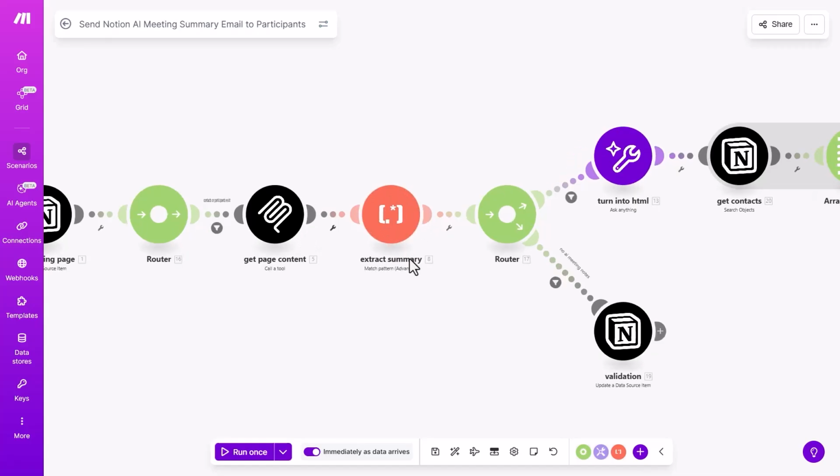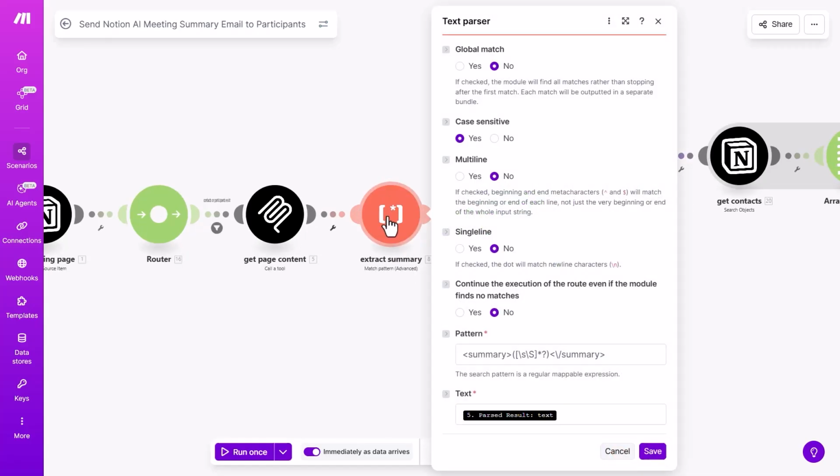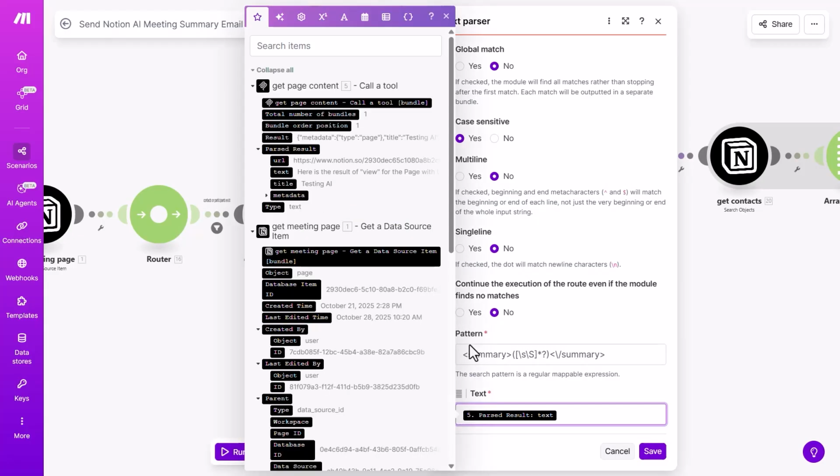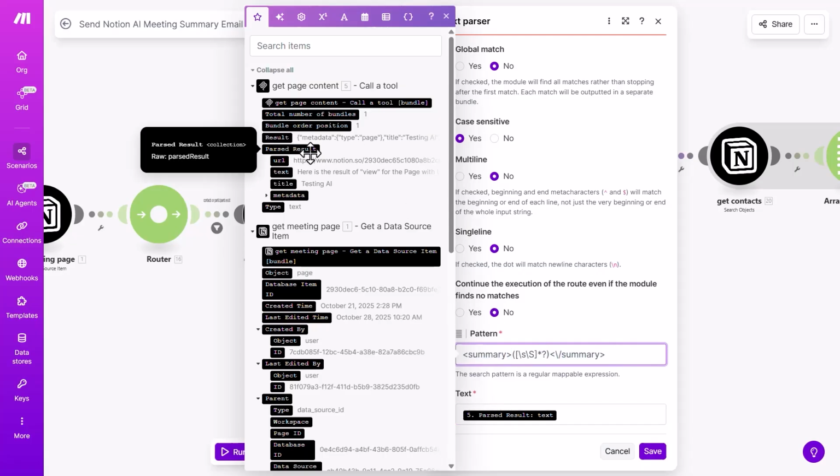I then use regex to extract only the meeting summary, not the other page content, because that's what I want to send to the participants. So this is the pattern that I use. I just extract whatever is in between the summary tags, like so. That's what it looks like in the Notion MCP tool response. And this is the input text, that is the parsed results text here, that contains all the page content, including all the tags that I can then use to match this pattern.